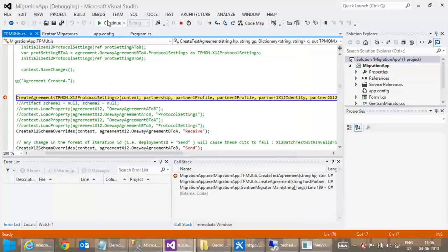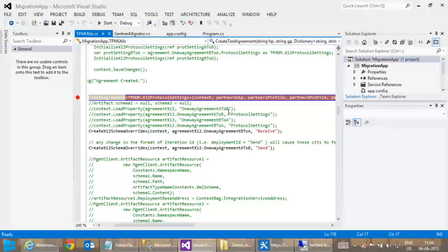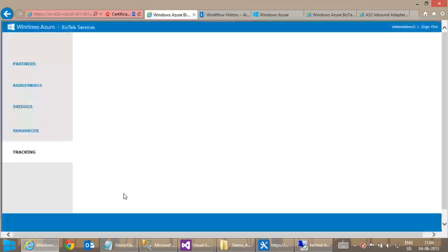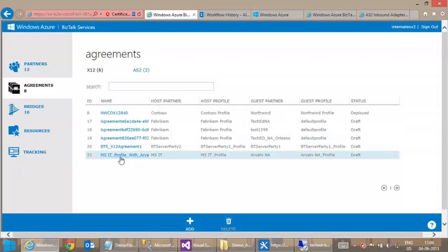Okay, there you go. So it created my party, my partnership, business identities, and agreements. All of that information was created. Let me go back to the portal. None of those partners are listed. Let me refresh it. You should see those two partners that I deleted, right? MSIT and the other partner. And if I go to my agreements, you should actually see that agreement, MSIT profile.